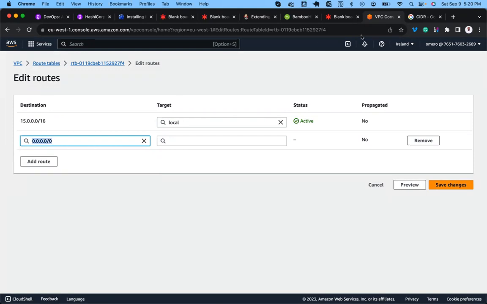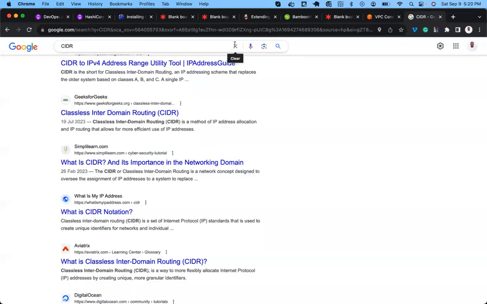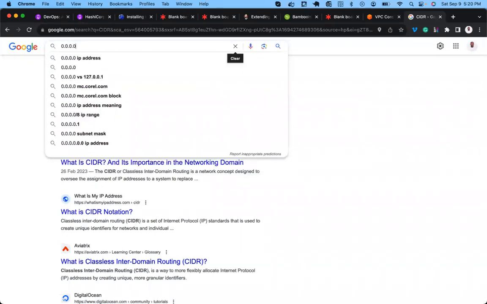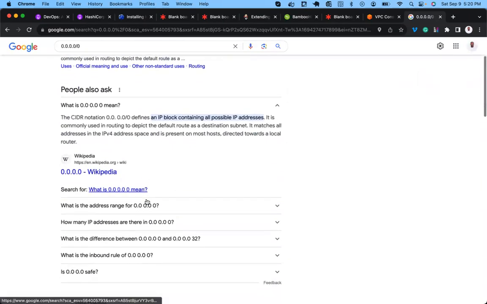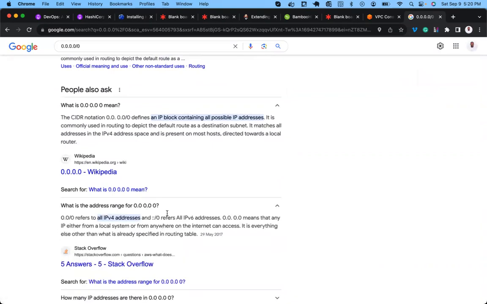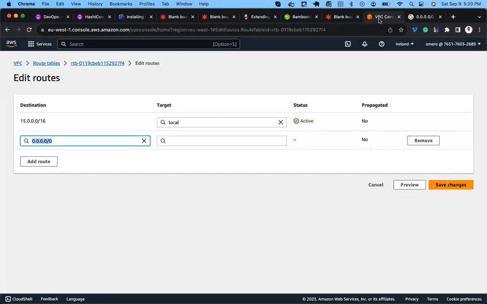All right. Let's look at that notation from the browser. Let's look here. 0.0.0.0/0. Now, this CIDR notation defines an IP block containing all possible IP addresses. It's commonly used in routing to depict the default route. So whenever you put it, it contains all IP addresses. It means that we are giving access to all IP addresses. That's what this means.